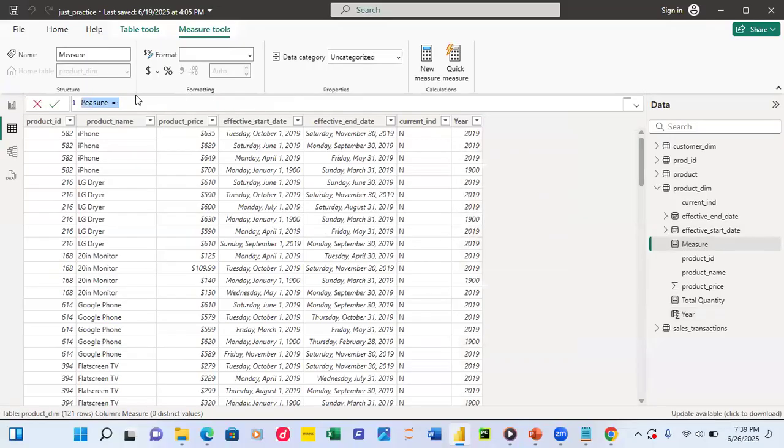Okay, beautiful. So I can now rename my measure. Let me call it total price. Okay, total price. When you are creating a measure, you can leave a space. But if you are creating calculated columns, you use an underscore, or you put them together as one word. Okay.